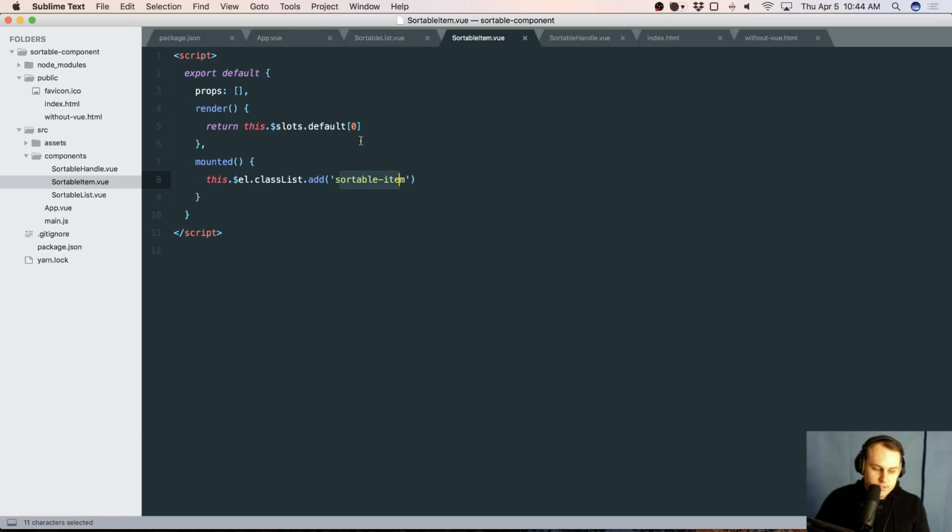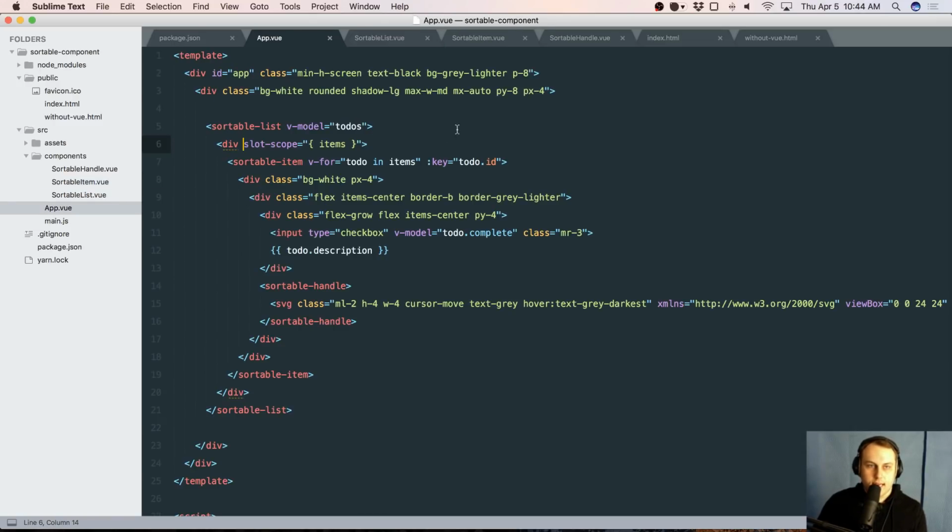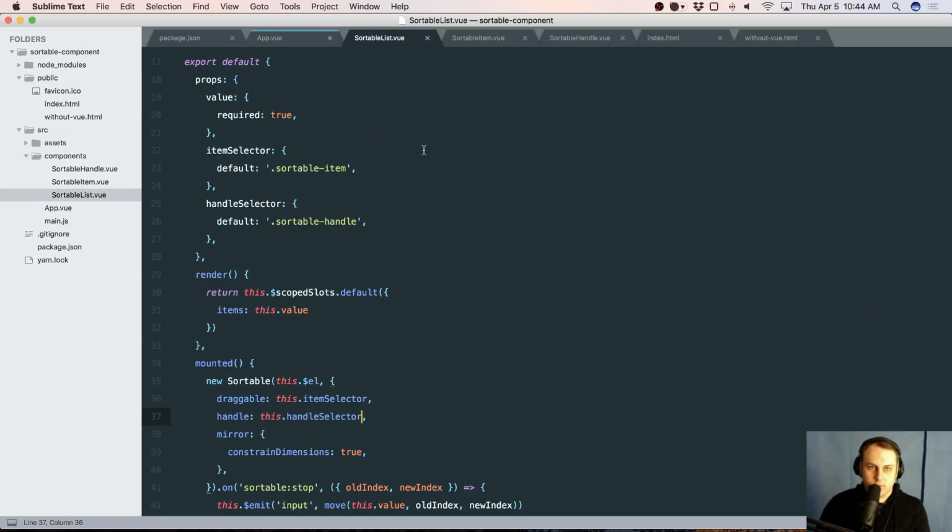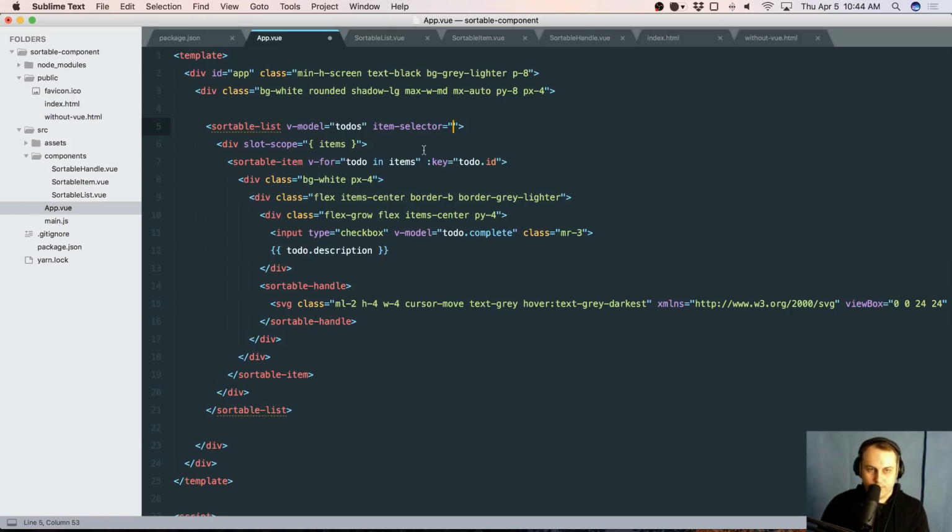So I want to talk about two solutions to this. First, let's go to app.vue and pass those in as props so we can just kind of prove that they're customizable. So instead of a sortable item, why don't we just make it like, I don't know, to-do item or something. And then handle selector, we'll make this dot to-do handle. We'll add a dot to the beginning of this one too. We don't need to bind these using the colon because they're just going to be strings.